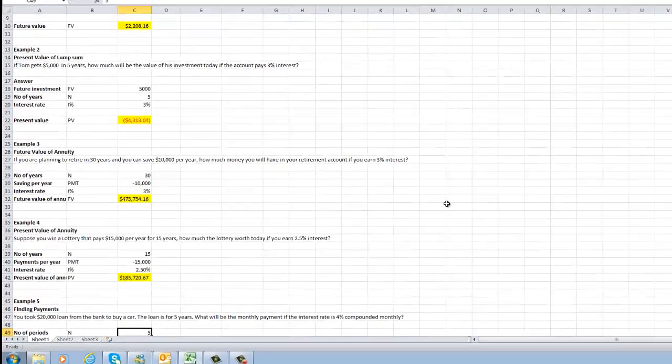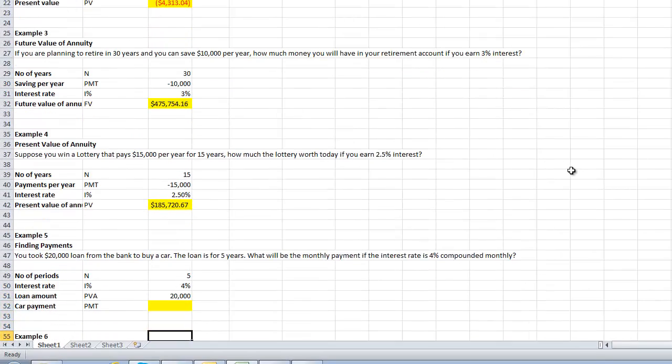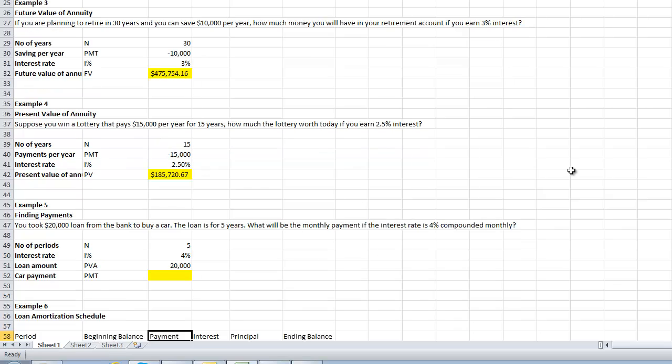That's your present value of annuity. Now in example 5, what we plan to do is see how to find the payment.